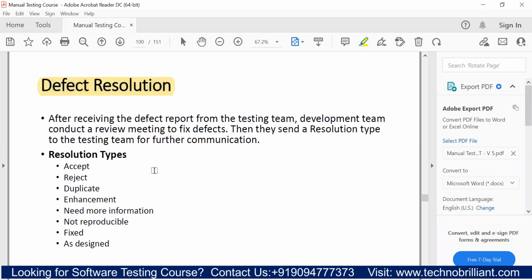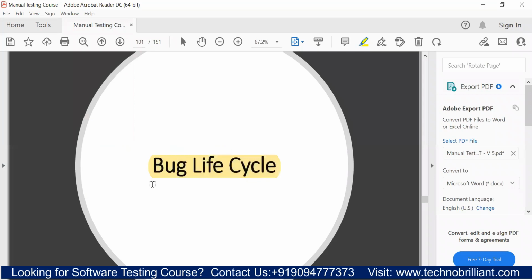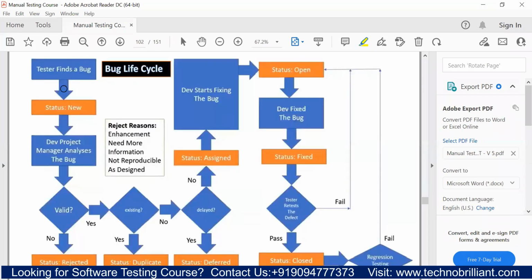Then we have covered what is important once we raise the defect. There is a life cycle surrounding that defect, called the bug life cycle, that we discussed yesterday. During the bug life cycle we have different stages, such as new, then rejected, duplicate, deferred, assigned, open, fix, and then close. So these are the different stages of the bug life cycle. We need to explain from here until here, the closure of the particular bug.